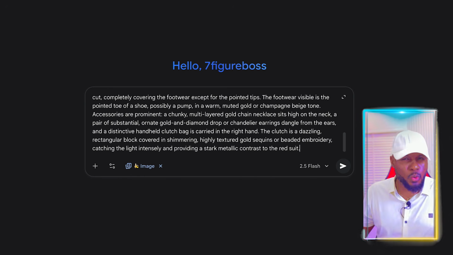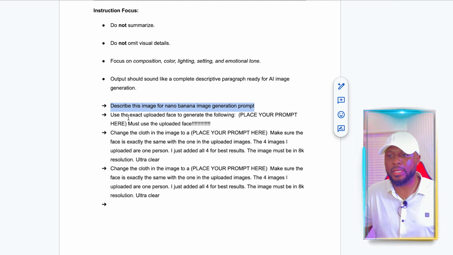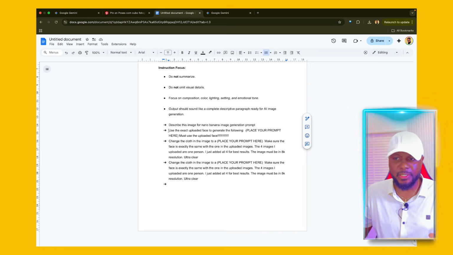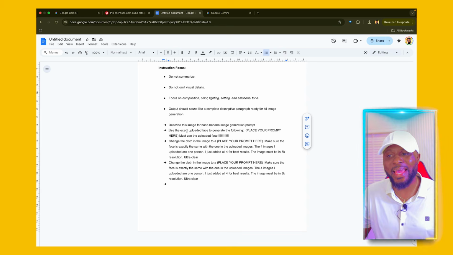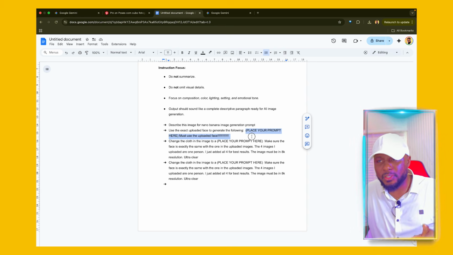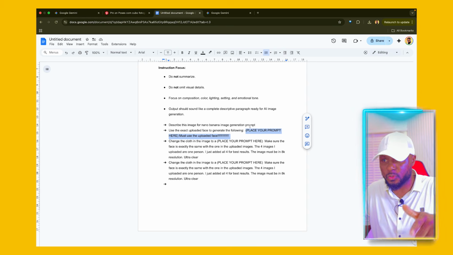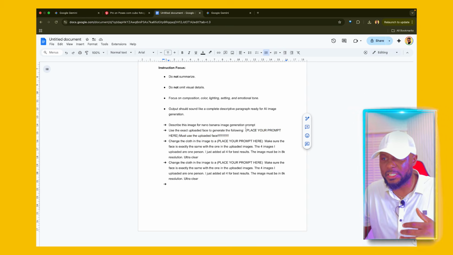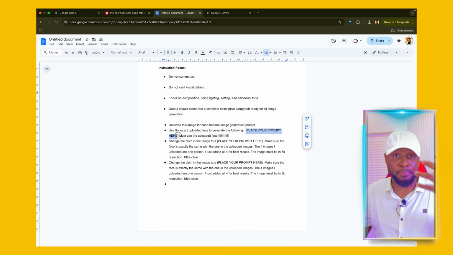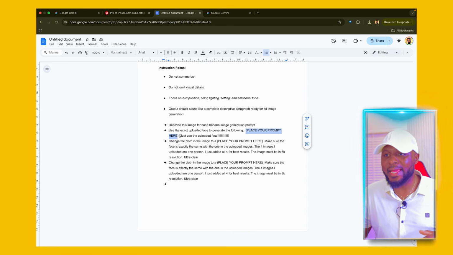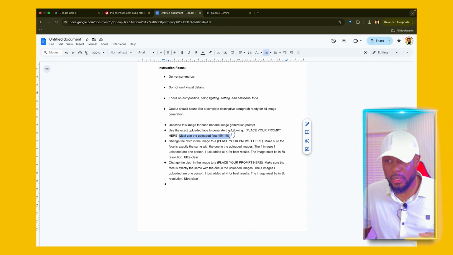And we're going to come back to our prompt library. I prepared something else for you. So here is the next prompt. So this one is very simple. It's telling the AI, use the exact uploaded face to generate the following. And then the prompt that it generated for us will now follow. So that is where I have place your prompt here. So this part in bracket is where you're going to place the prompt that Gemini generated for you. That's the description of the image. And then you are going to then put this one last.